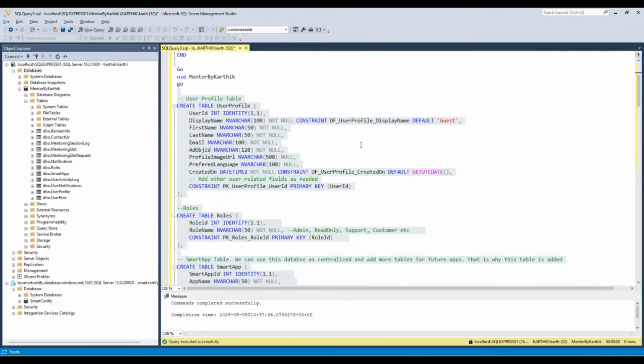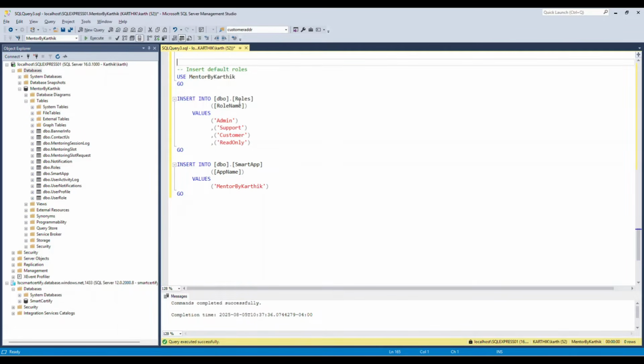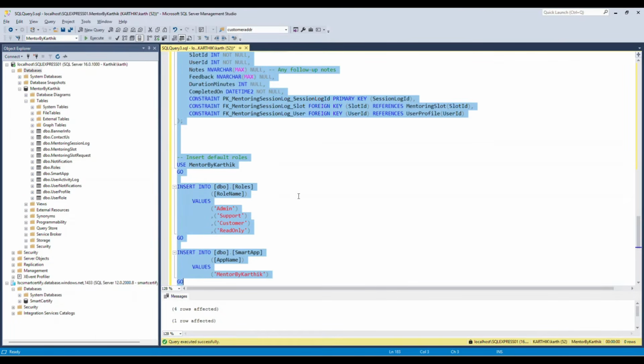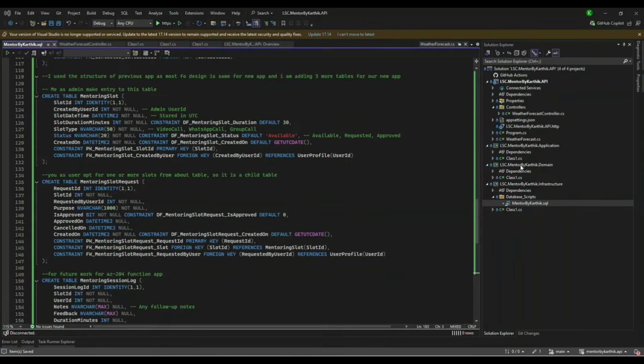Okay, you see this database got created, tables got created. Now I will also execute this just to enter a few records into this table. Like I said, if you don't know this DB design, please feel free to see the DB design video of the Smart Certify app, because we use that as a base.